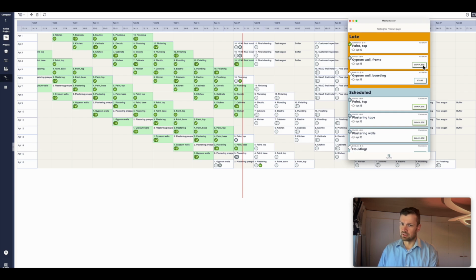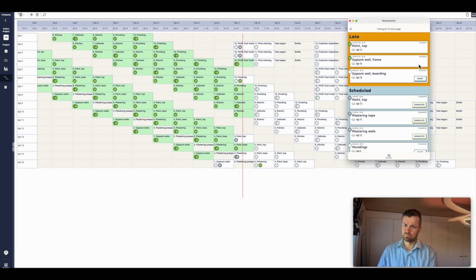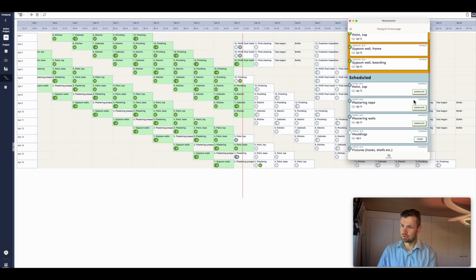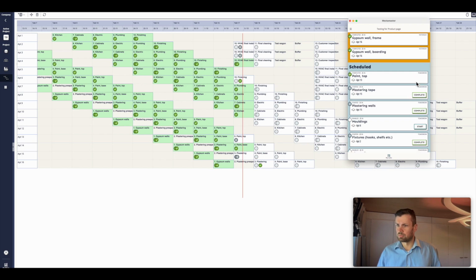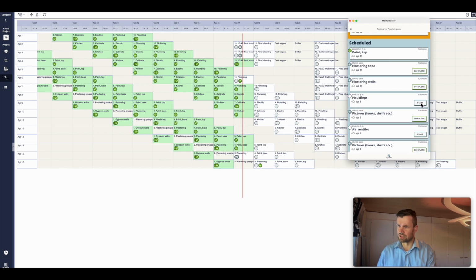Once again, it has been started, and as you can see here on the schedule, it also updates immediately when I update it on my app. It is now completed. This one also started, completed. Here are some tasks that are currently ongoing. This has been completed. This has been started.